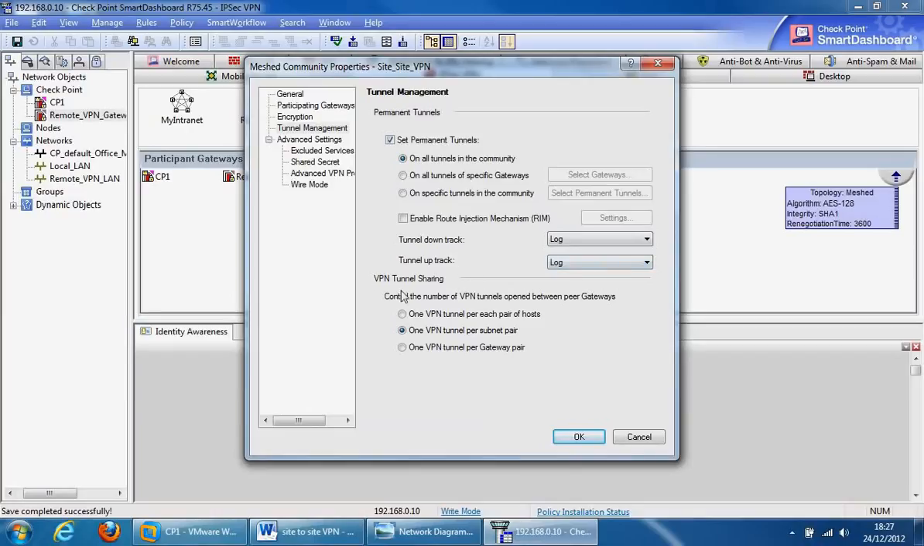So finally, the VPN tunnel sharing. So this is to control the number of VPN tunnels open between peer gateways, and the most commonly used one and the recommended one, and the one by default, is one VPN tunnel per subnet pair. So make sure that one is selected unless you've got specific requirements for the other two.